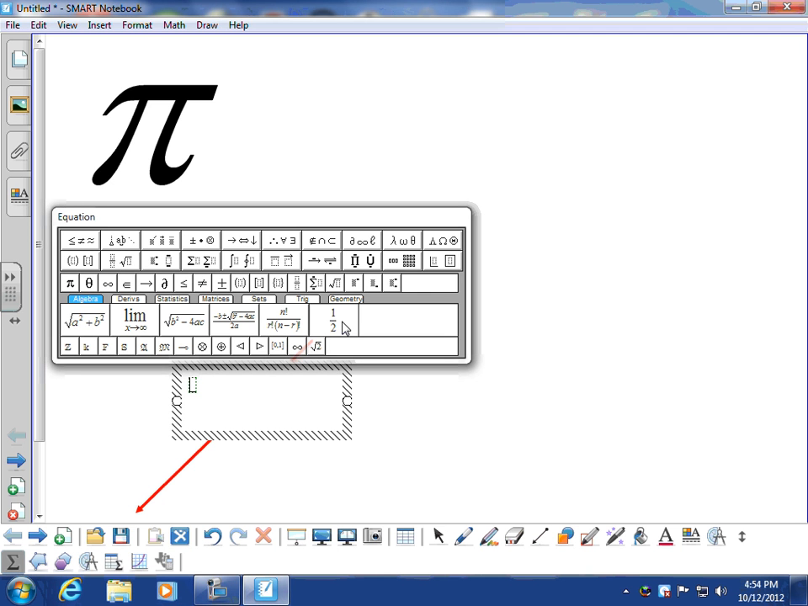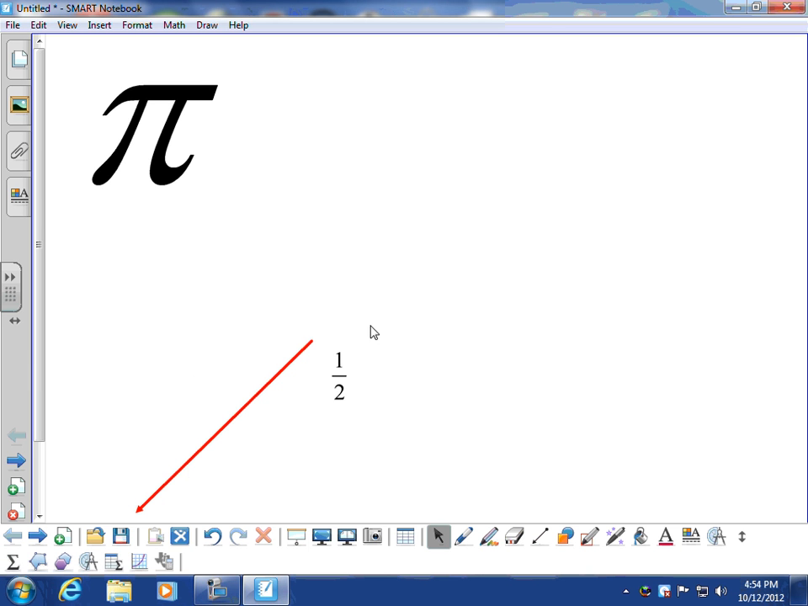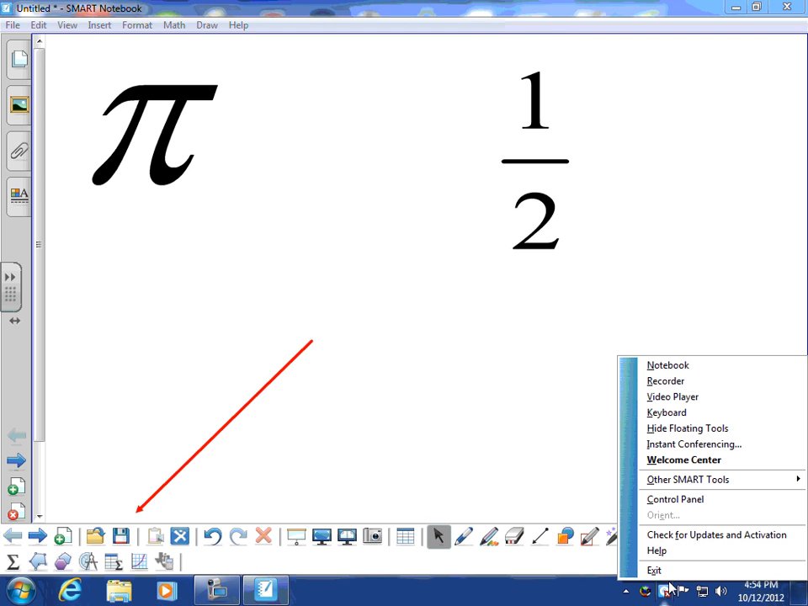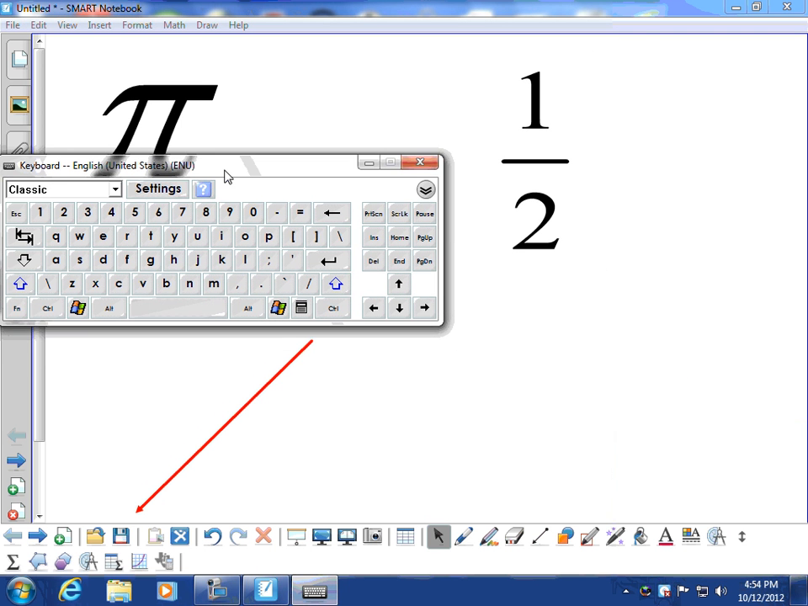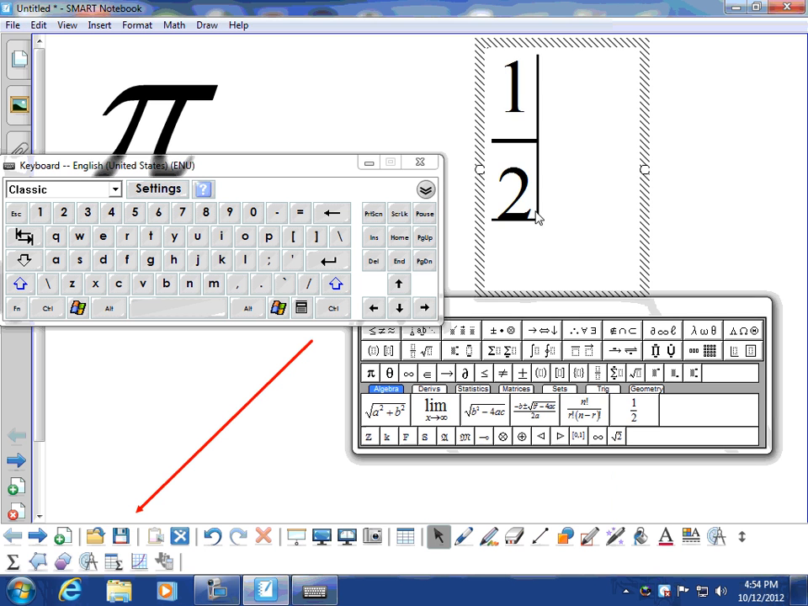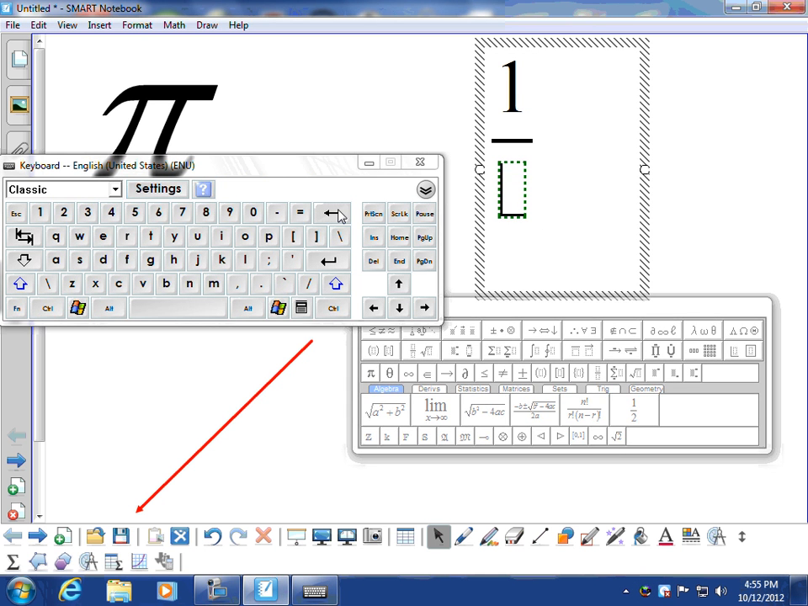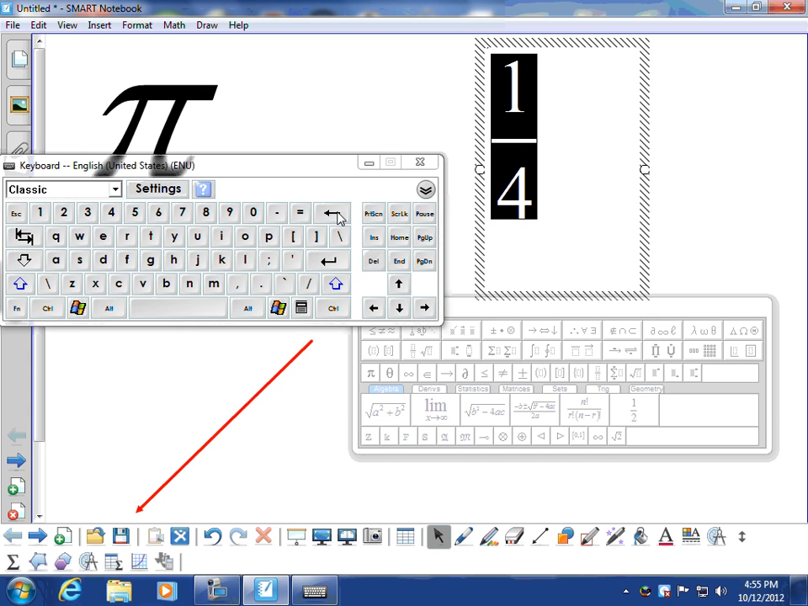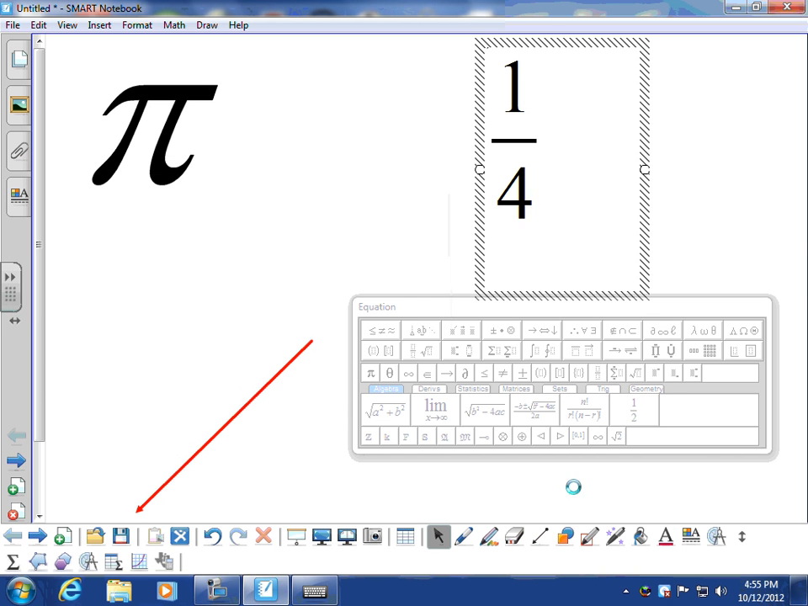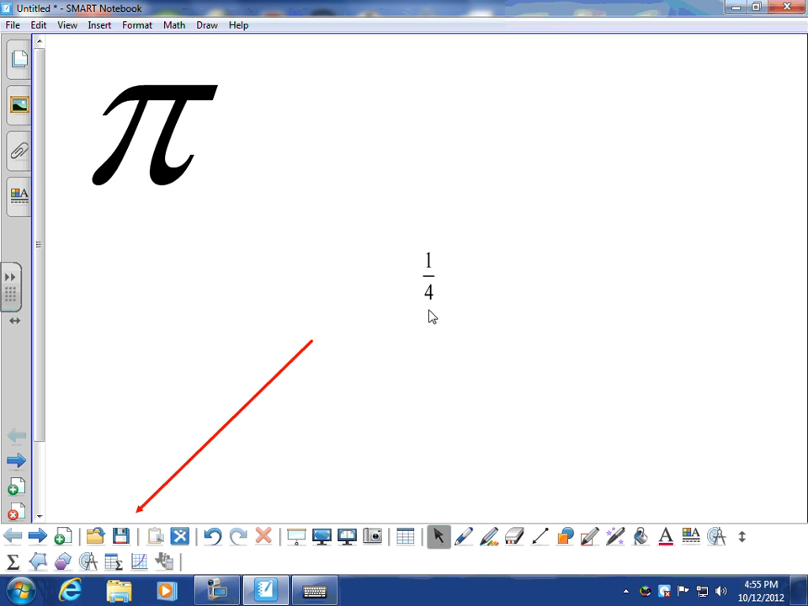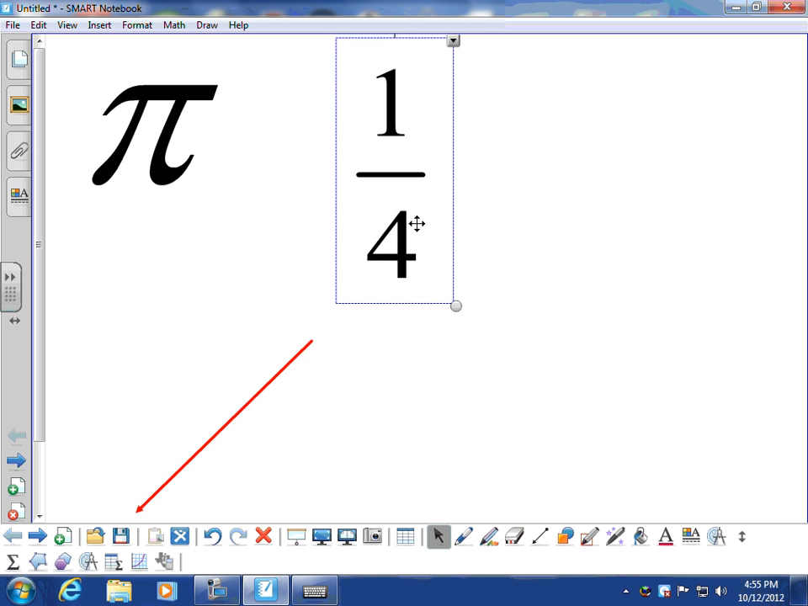So let's get a half. You get a half written in here, and we can always change the half to a different kind of thing. So let's make it bigger. And let's get our keyboard out. Double click, let's go down here, and then let's change that to a 4. And the top to a... Oh, actually, let's leave it as a 1. Then we automatically have 1/4 right here on Notebook.